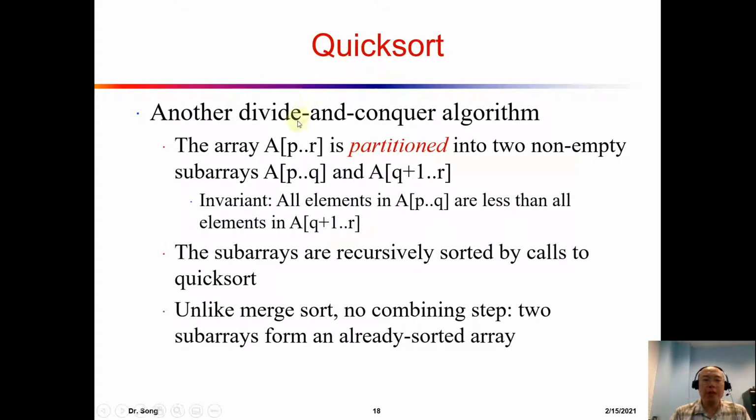Our goal is to divide A from P to R, where P is the lower bound and R is the upper bound, into two parts. From P to Q, that is the lower bucket, and then we also have a higher bucket from Q plus 1 to R. And this is called partition.